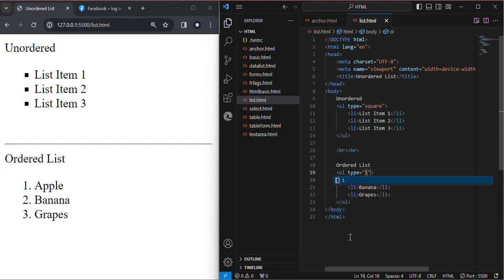If I give this as 1, it will be shown as 1 2 3, and if I give it as a, then it will start with a b c. Similarly, small a, and capital I stands for Roman numerals of 1 2 3. And if I give small i, it will be represented in small Roman numerals. So this is all about the ordered list.